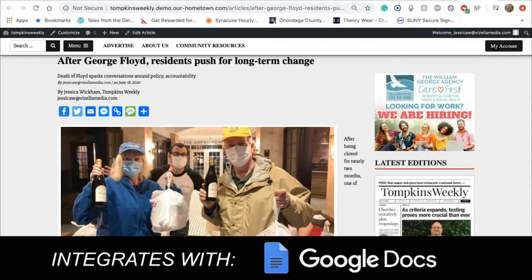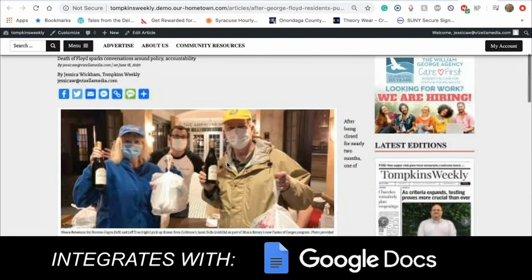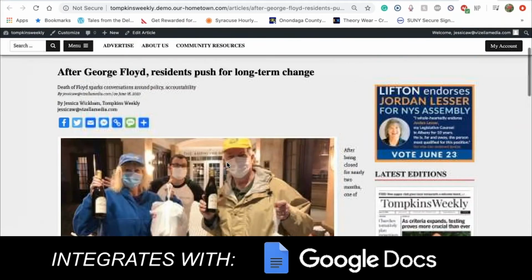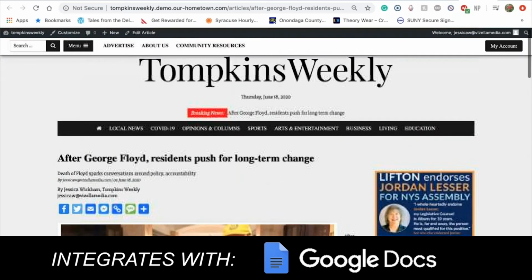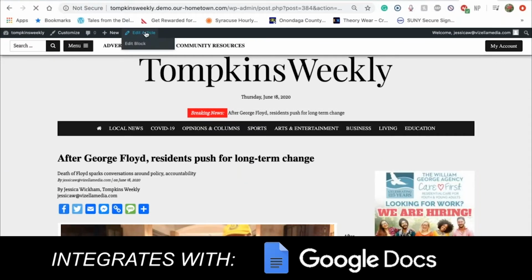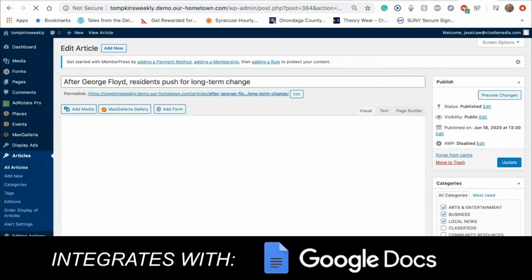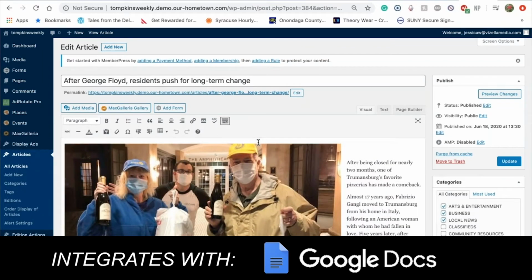Okay, that's cool. Now, if you look at the black bar on the top of your screen, you'll see edit article. Okay, that brings you right back to the article edit page.